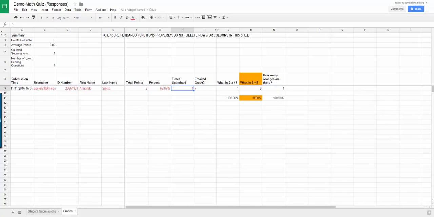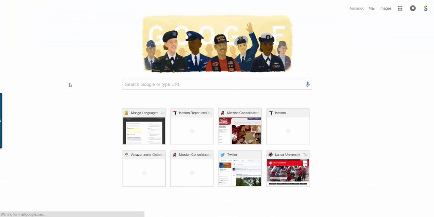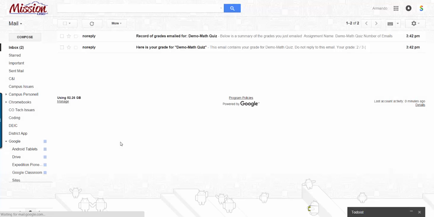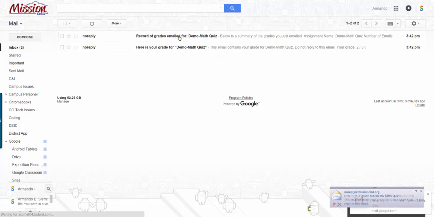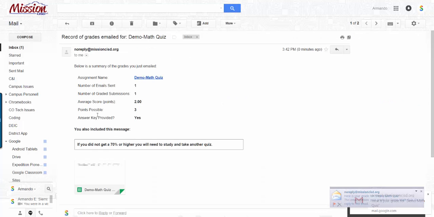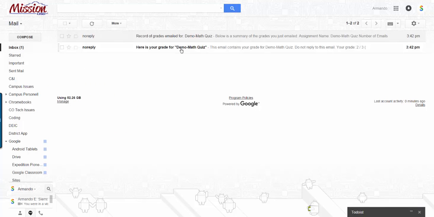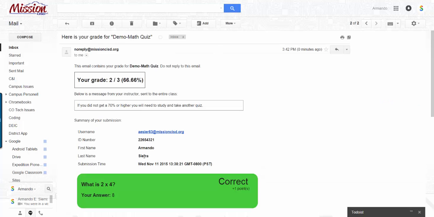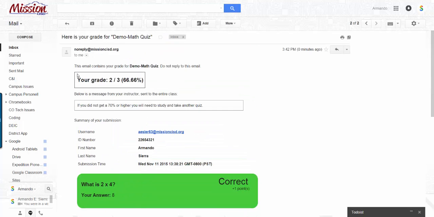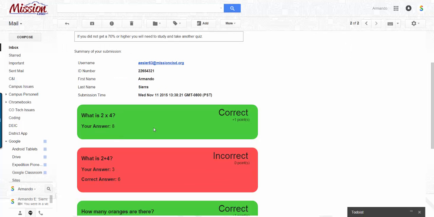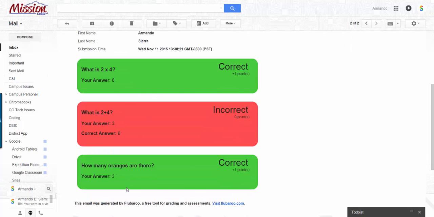And so this is the way the grade is going to actually look. So I'm going to open up my email, and here it is. Record of grades emailed for, okay, and this is the summary of what we did, but that's not what I was looking for. And click here. This is my grade. So this is what the students will see. Your grade is 2 out of 3, 66%, and then it gives them all the information that they input. Tells them everything that they did.